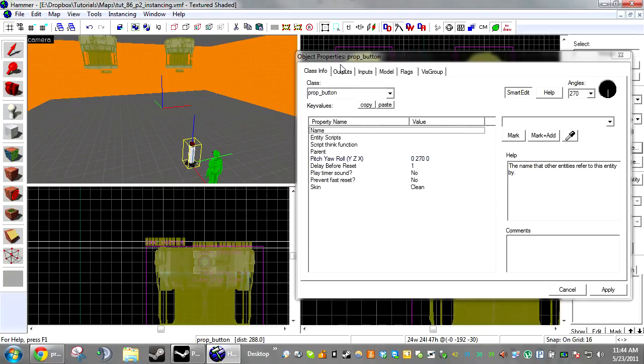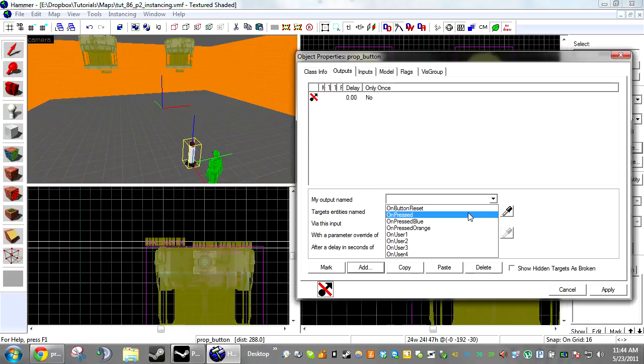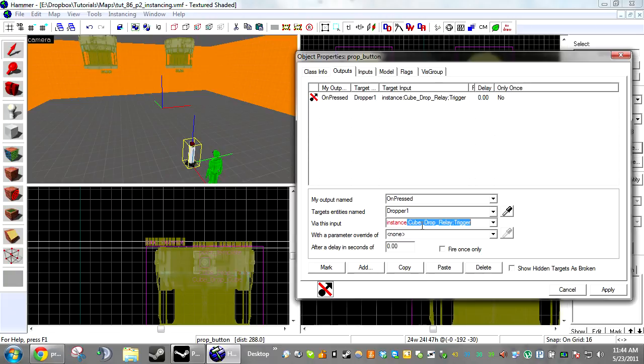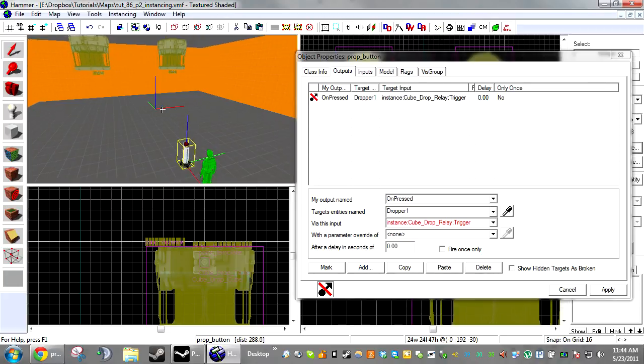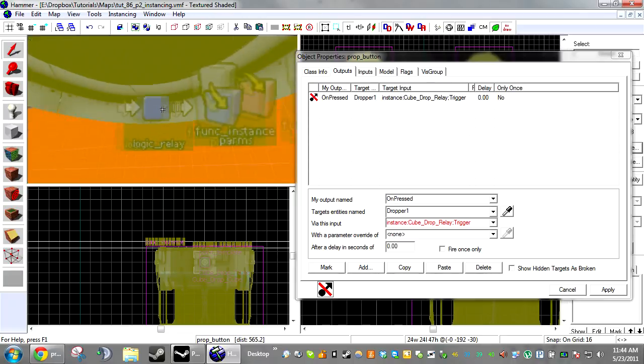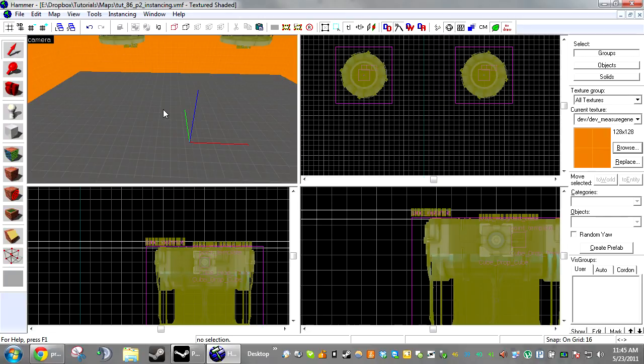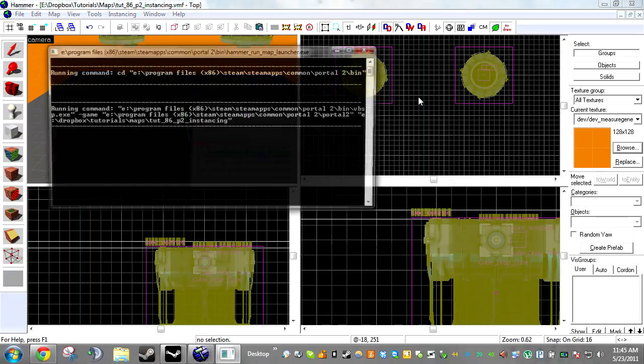Now I'll show you how to trigger them. It's kind of weird. Hit add. I'm pressed. You'll select the whole func instance, so it will be dropper, and then via this input you type instance, and here we go. It automatically found that there's that cube dropper trigger. But if it doesn't auto-complete it, we have instance colon cube dropper relay. So the logic relay inside the instance, which is right there. Trigger. Now we'll copy and paste that, and we'll go to dropper 2, and we'll change its delay to 3 so we can see the difference. Now I'm going to go ahead and compile my level, and then I will see you guys in Portal 2.